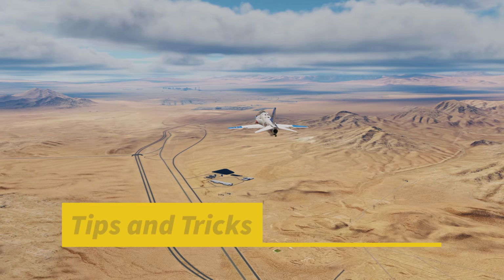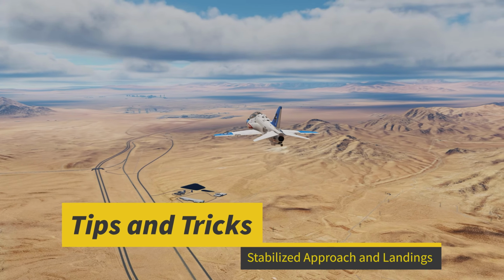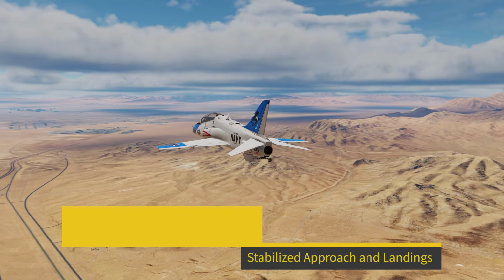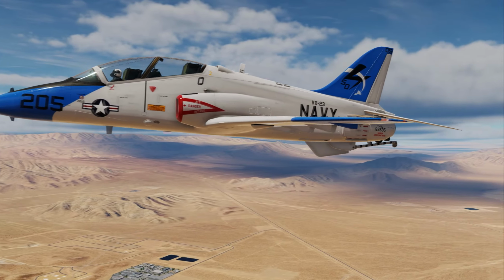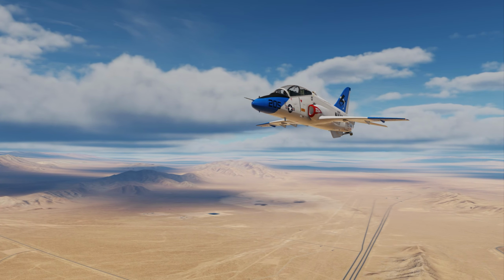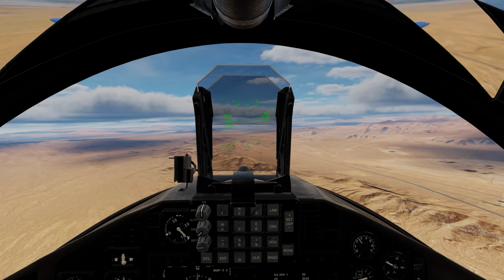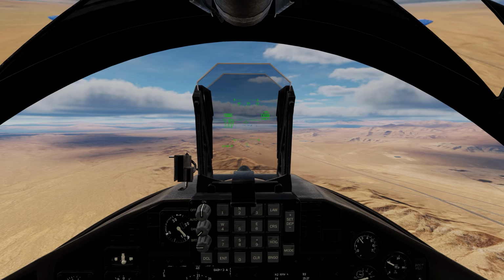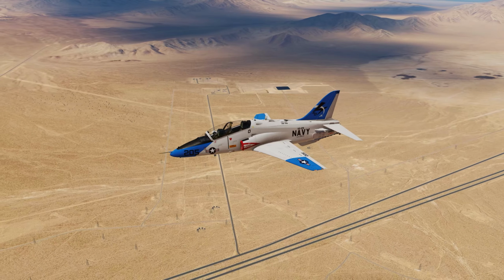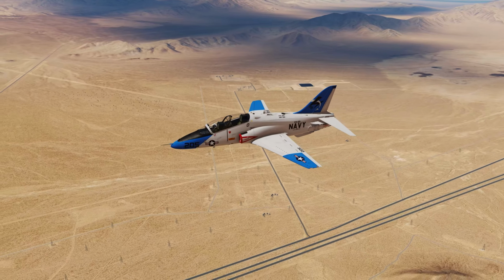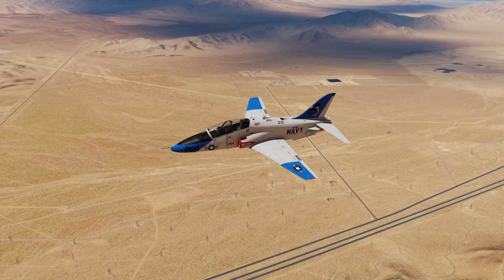Hey everyone, Sport here with a tips and tricks video on visual approaches and how to generally improve your landings. While this doesn't follow any NATOPS manual or US Air Force publications, this is all based upon my real-world experience as a professional pilot and can be applied to any airframe in DCS, including this T-45 Goshawk by VNAO Simulations, a free mod to the community which is available for download now.